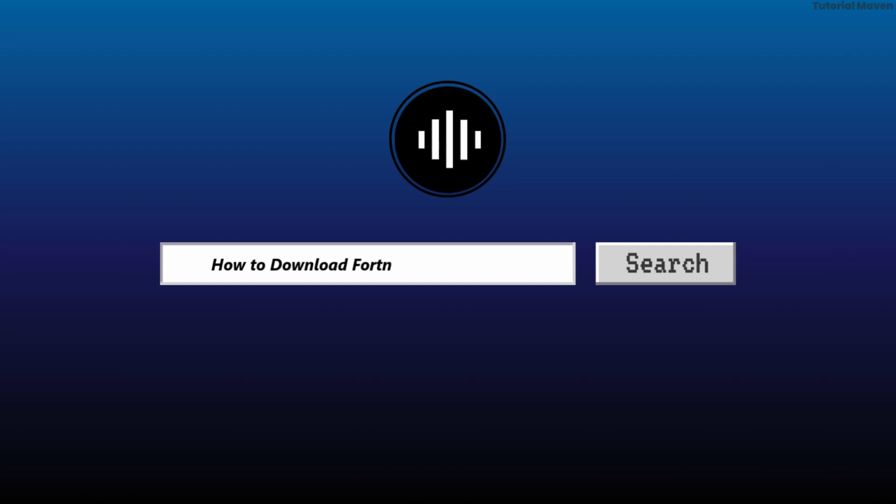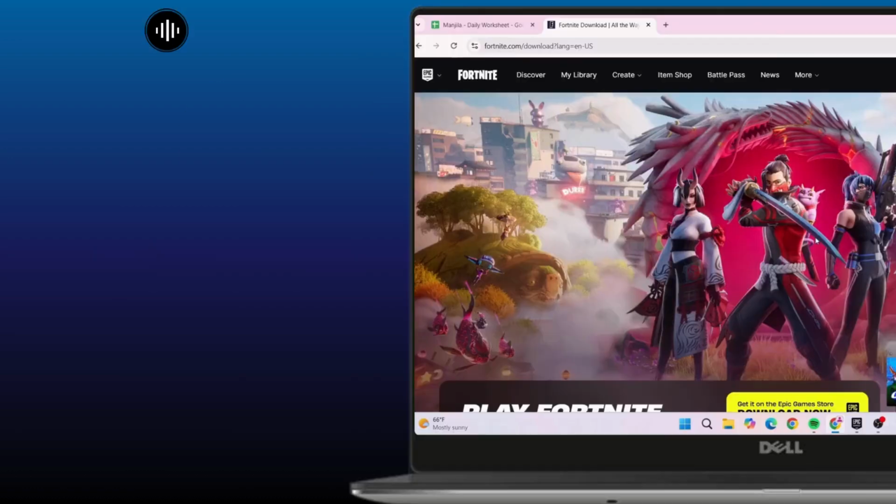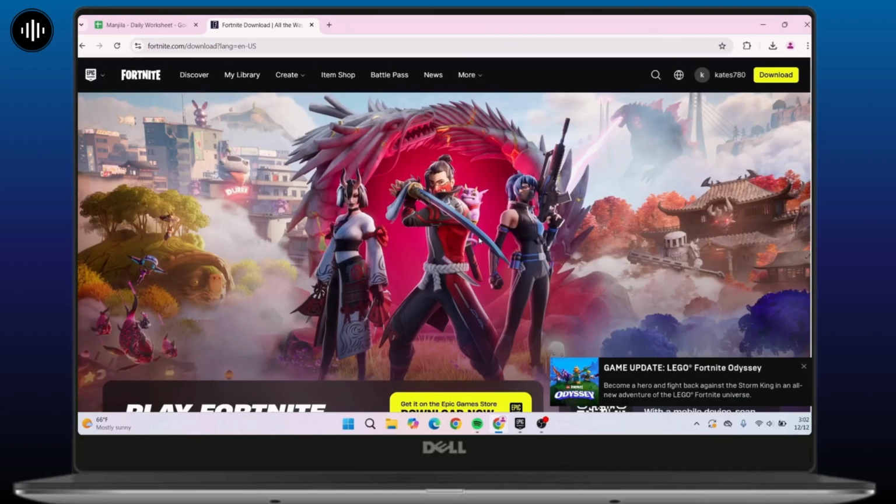How to download Fortnite on your PC. First of all, you have to log into your Epic Games, and once you are here, if you navigate to your top right corner, there is a yellow download button, so you have to click on it.